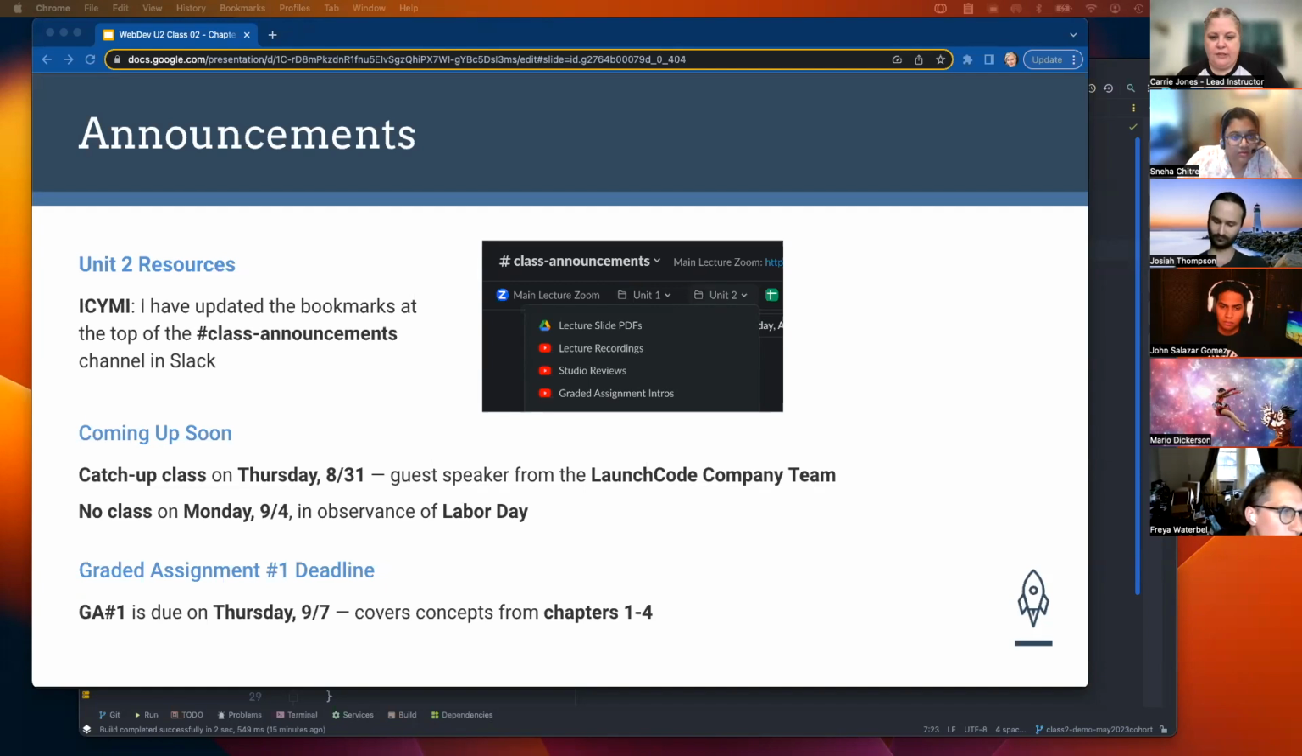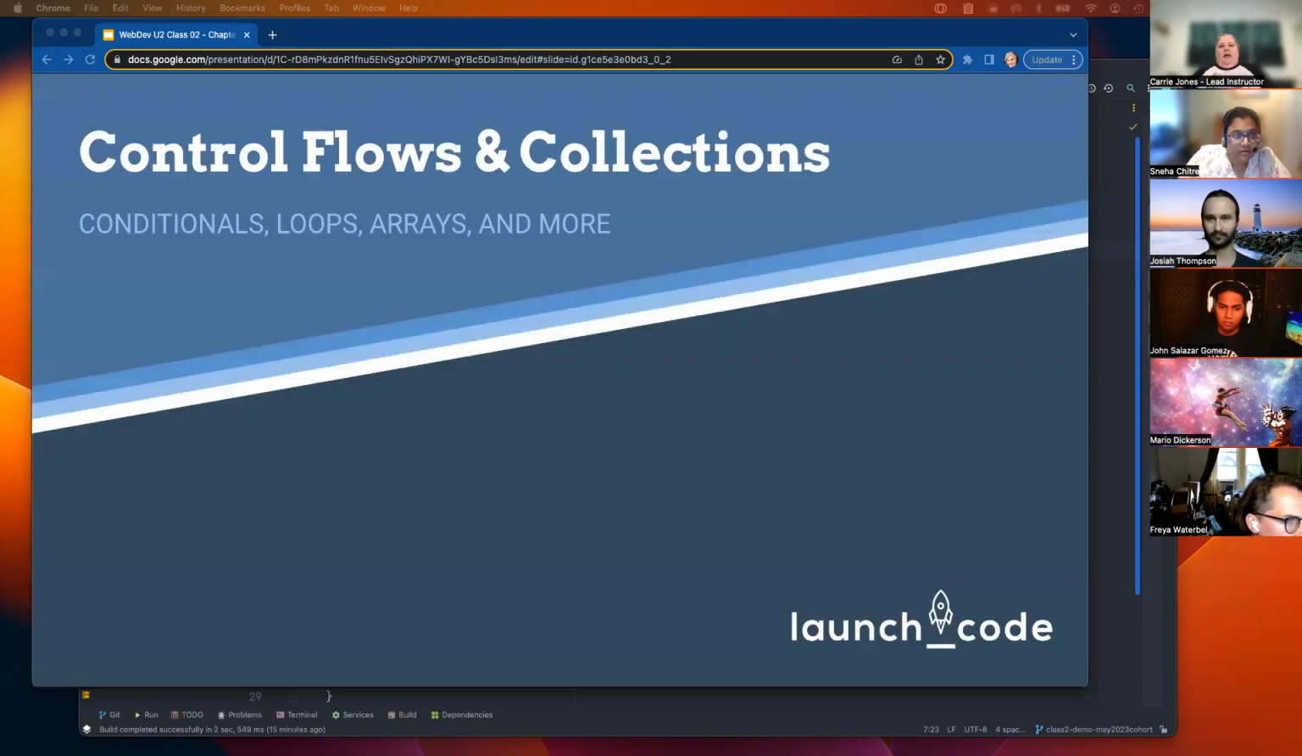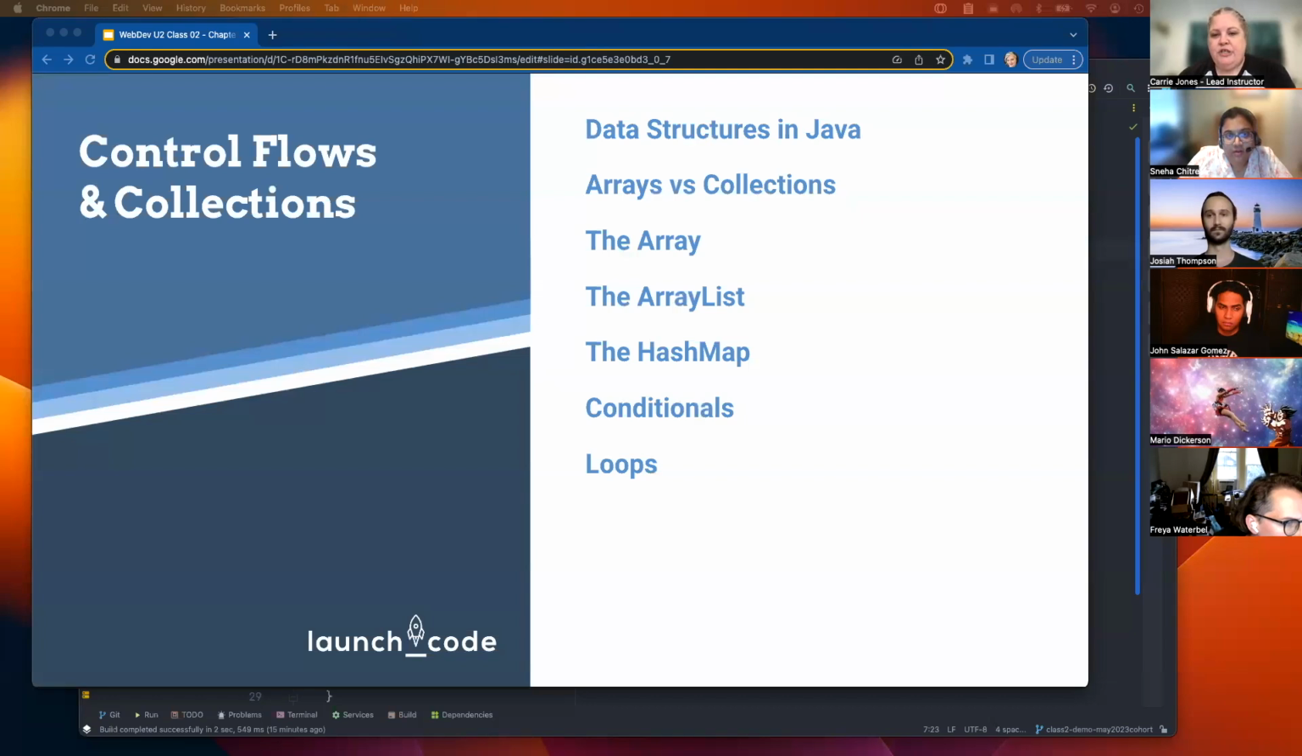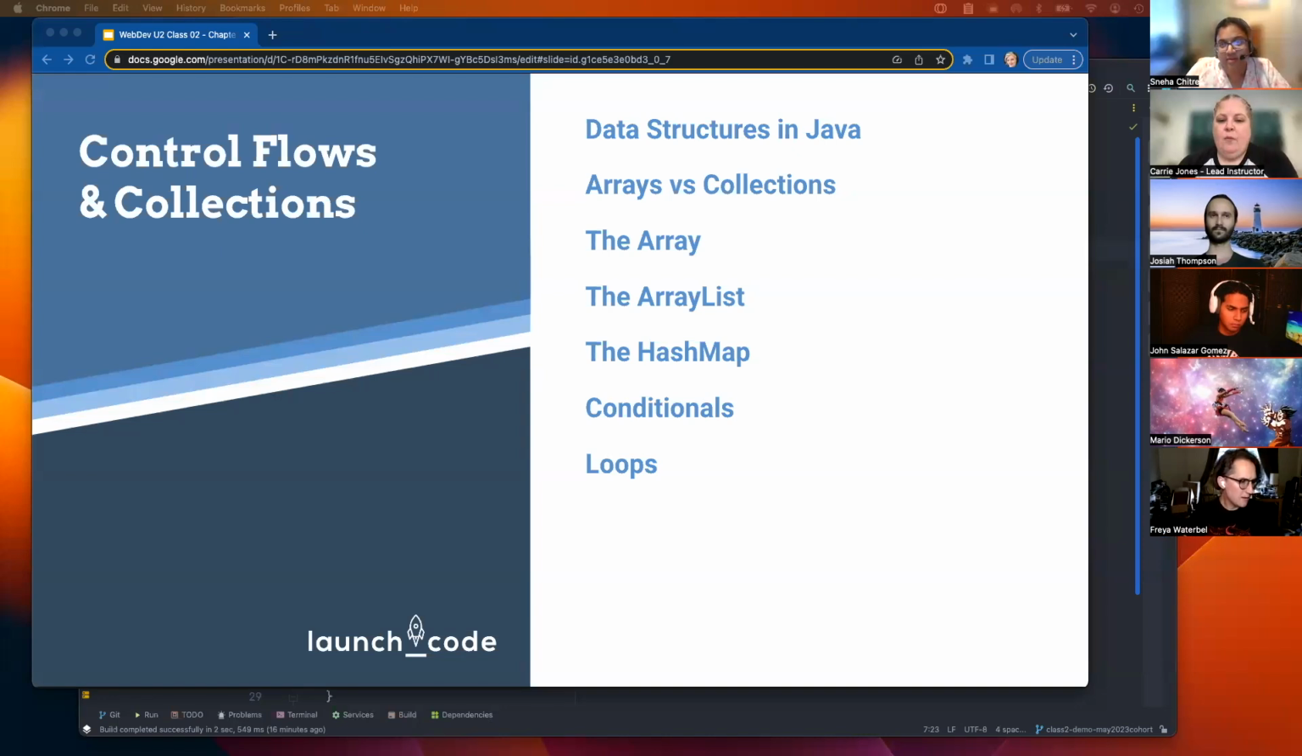All right, so let's get into this. We're going to be talking about a lot of different things here, control flows and collections. So we're talking about data structures and the difference between arrays and collections. We'll talk about the array. We'll talk about 2 different collection types, the ArrayList and HashMap. And then we're also going to talk about conditionals and loops tonight. I'm going to stop and take questions 4 times, very briefly, just so we can hit it at different points along the way. But I've got a lot of live coding. I want to give you guys a lot of extra examples tonight.